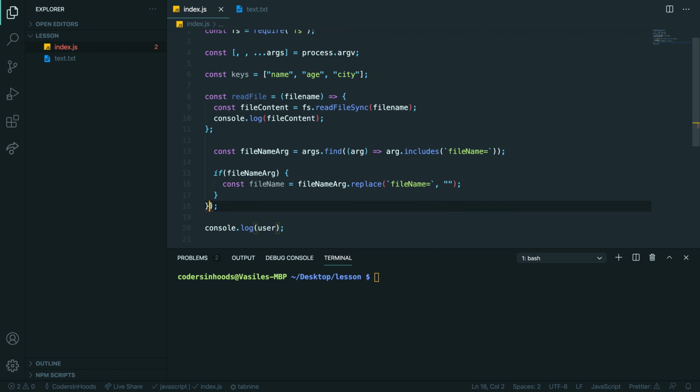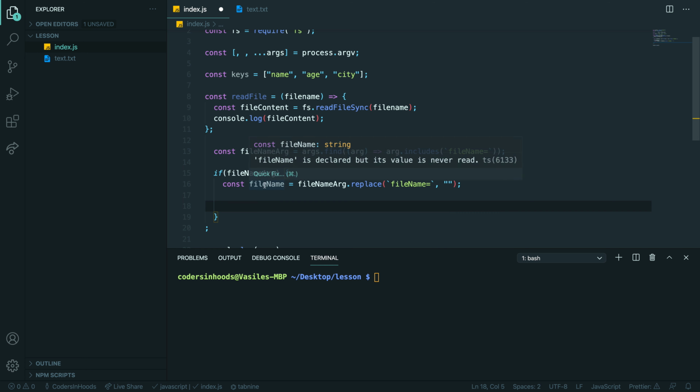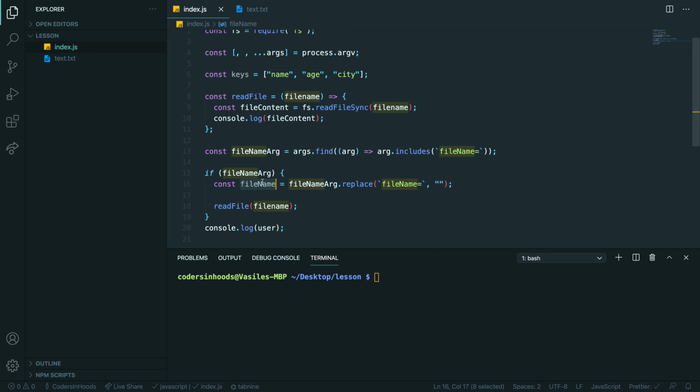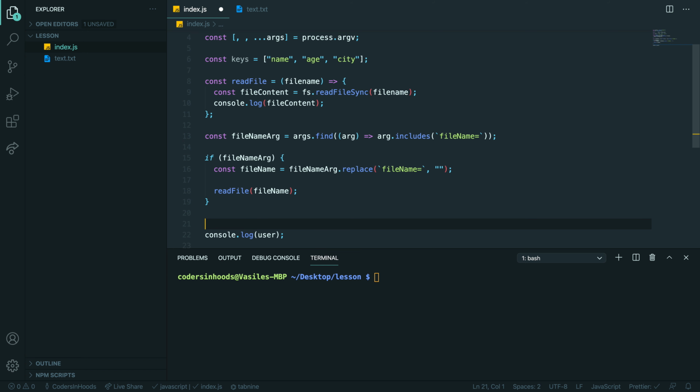So now, when I have my file name, I want to execute my read file with my file name, right? Does it make sense?